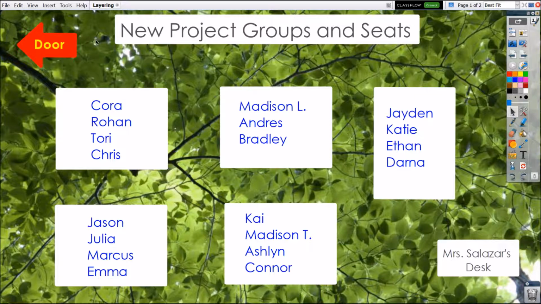In ActivInspire flip charts, all objects, like images, shapes, text, and annotations, are placed on layers. You can move objects from one layer to another, allowing you to create interactive lessons and activities. The best way to visualize layering is to view your object browser.